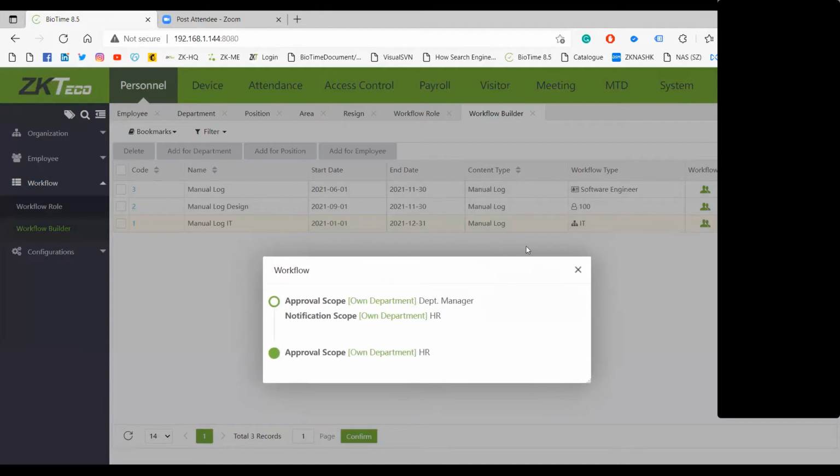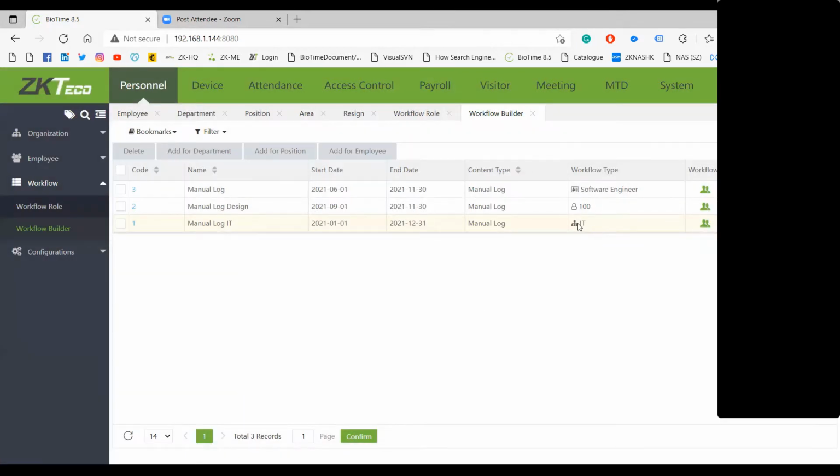Okay, so when we create it under a department, you can see the workflow, who is the first level. So the approval scope is for the department manager, and there is again a notifier at the same time, HR. And then we have the second level, where the approval scope is HR. So this is level 1 and level 2. So this is for department.